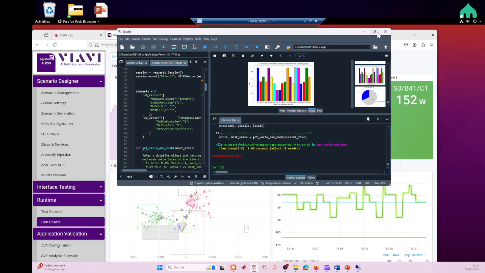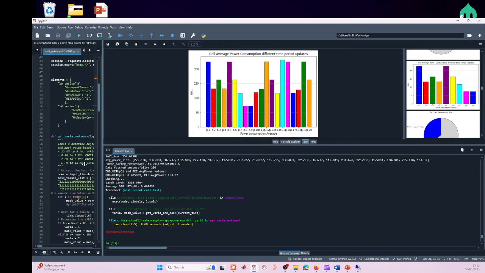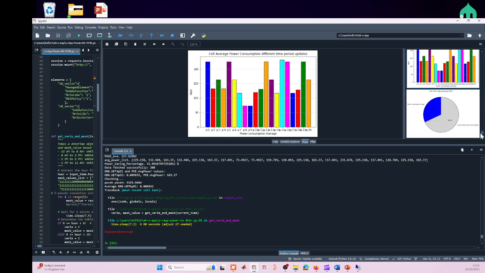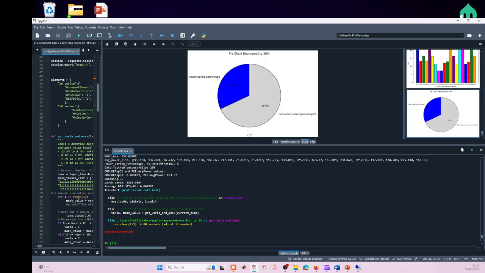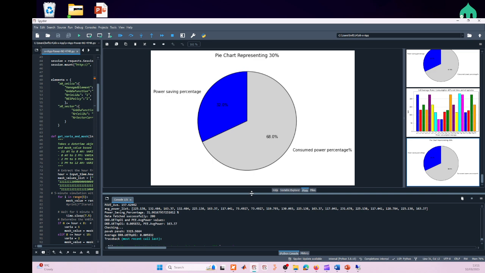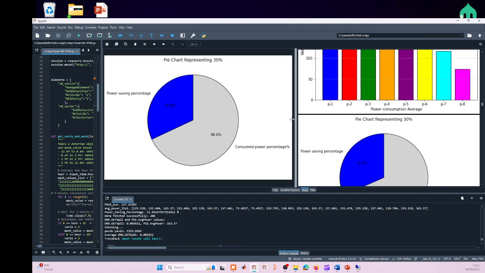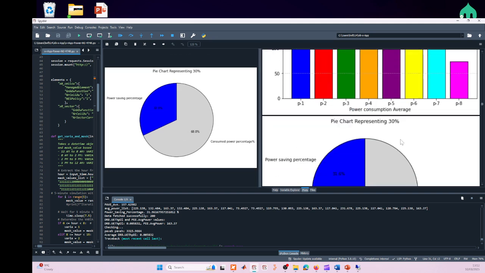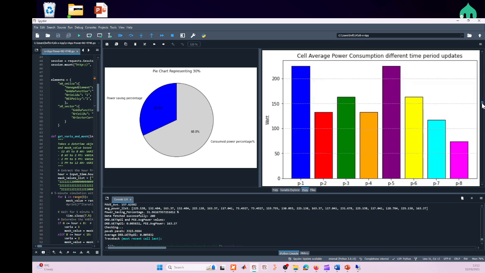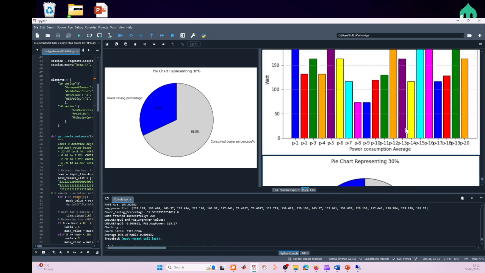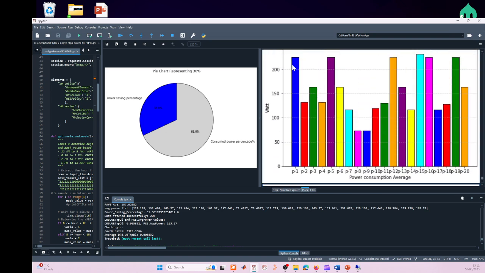We are going to take a look at the reports, this dynamic report that we had for each stage of the simulation. As we can see here, the power saving percentage after using our xApps is 32%, and these are the power consumption for each period that the simulation runs.